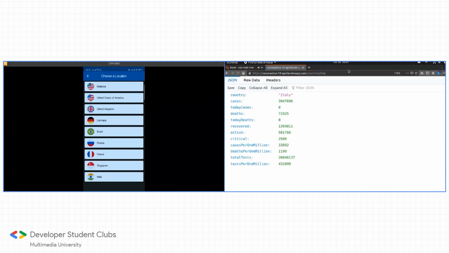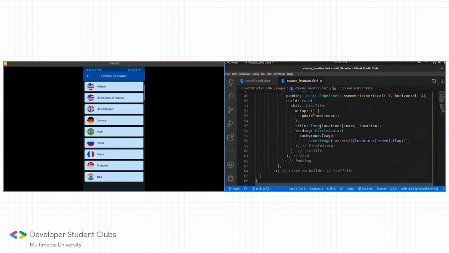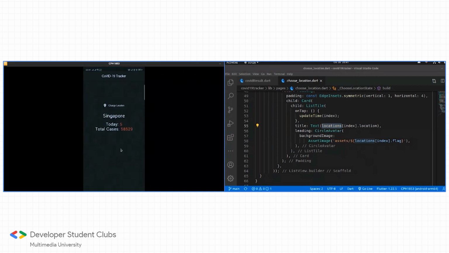Right over here, Italy. So it will display all information regarding the country of Italy. It will traverse through everything in my location array and then display it here. Let's say just now when I clicked on Singapore, how does the application know that I want to view the result of Singapore cases?